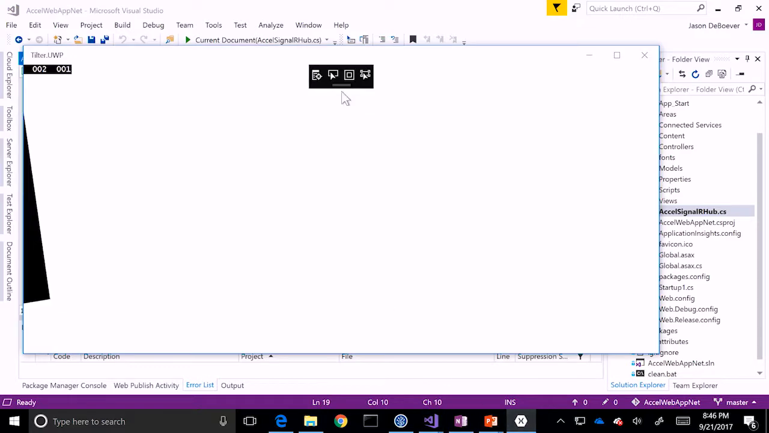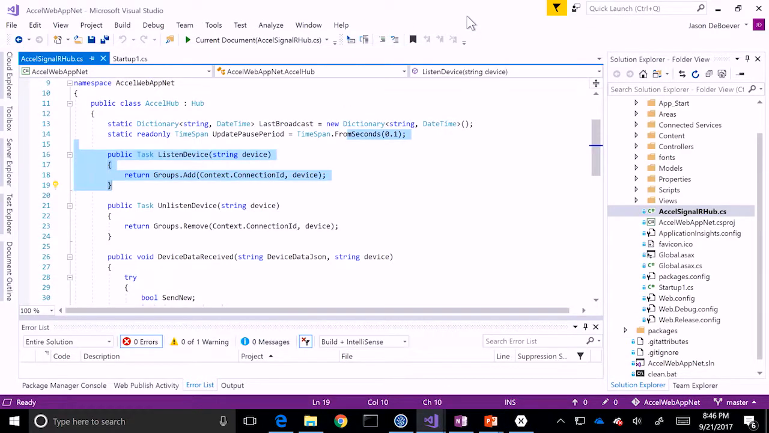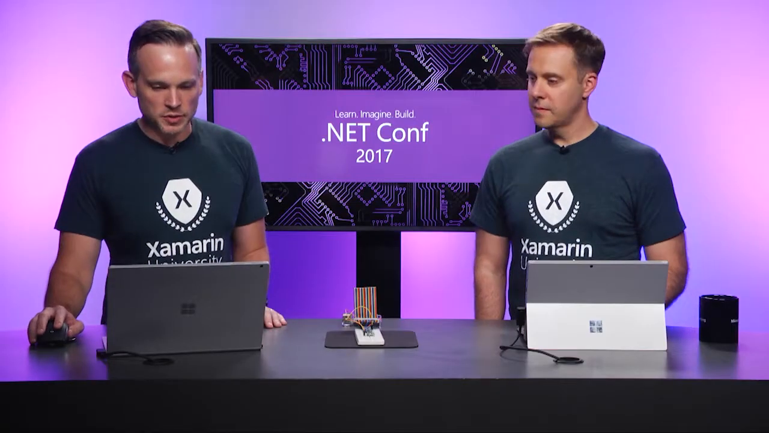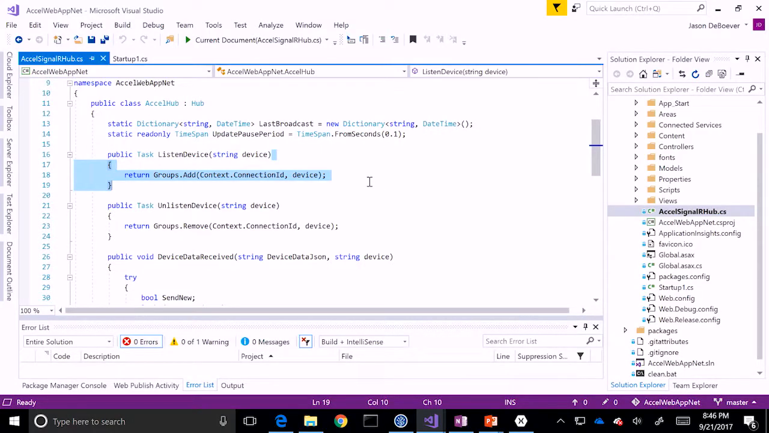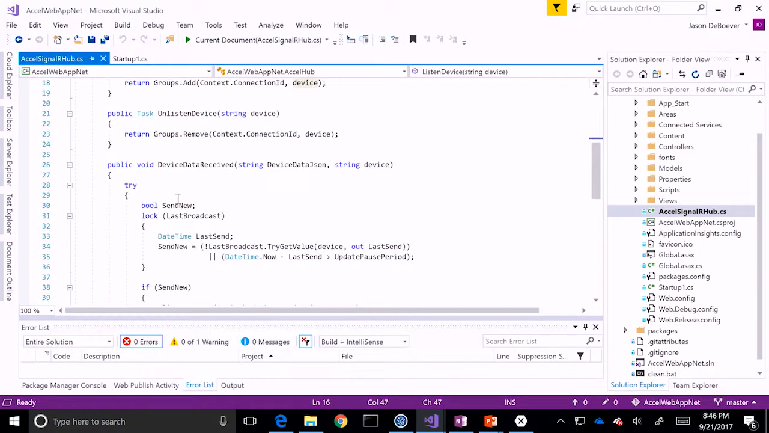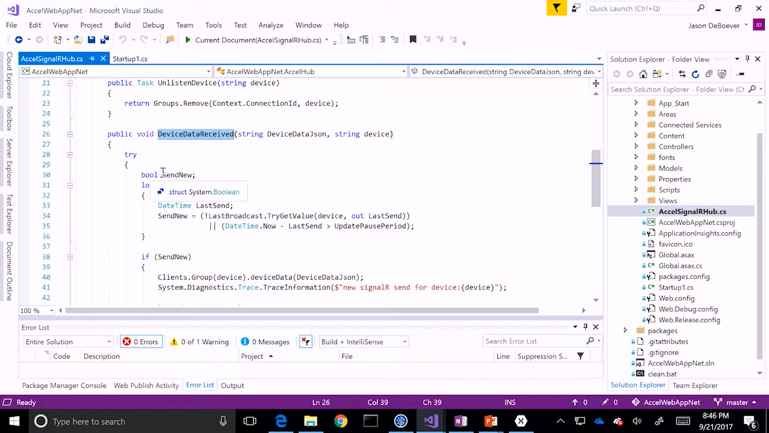Now, the version that you guys have seen on my laptop is just hard-coded to that machine sitting next to me. But we register to listen on a certain device. So our clients hit this endpoint here, say listen on device. And so once those client apps listen for that device, then when that device pings our SignalR hub here, what we have is our device data received. That's actually where the device pings us, hits our hub.